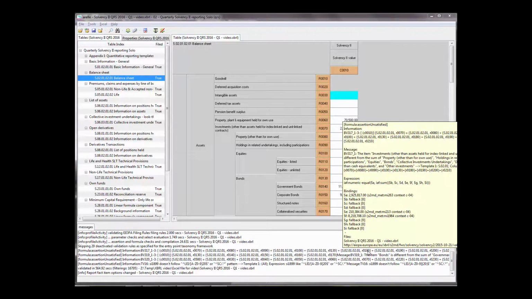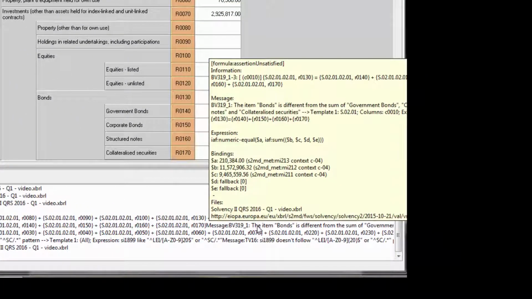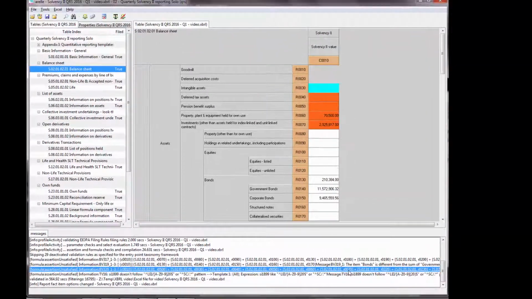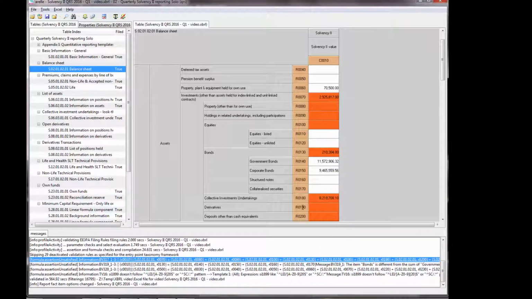In case of errors, a tooltip describes precisely the nature of the error. You can see the identifier of the validation rule, the explanation, the formula, and the values used by the formula. When you double-click on the message, the cursor is located on the cell in error. They are highlighted in red.